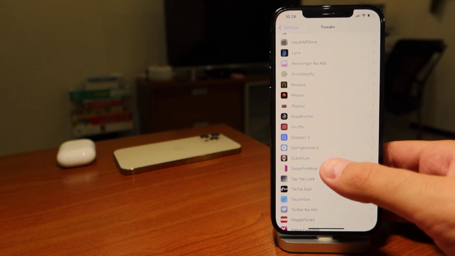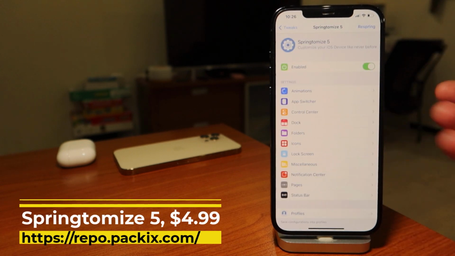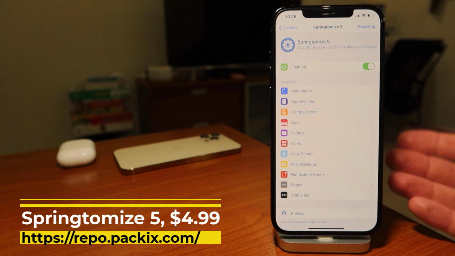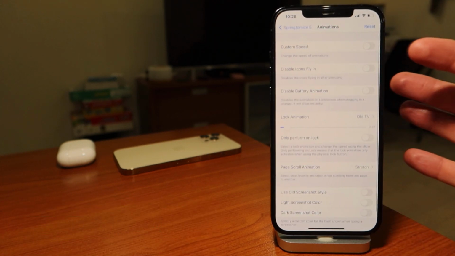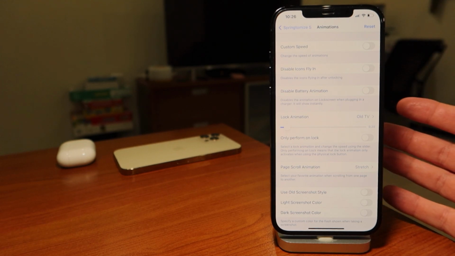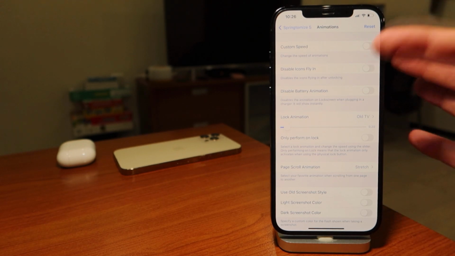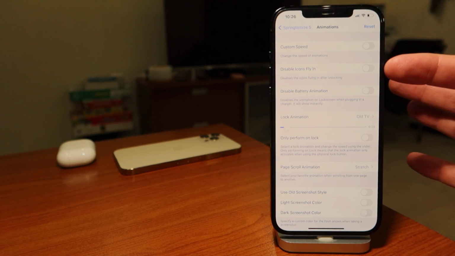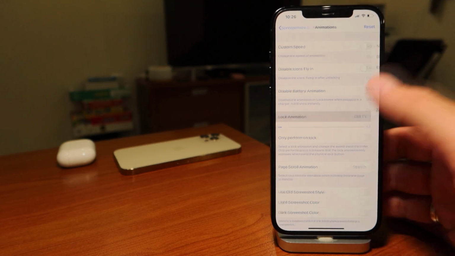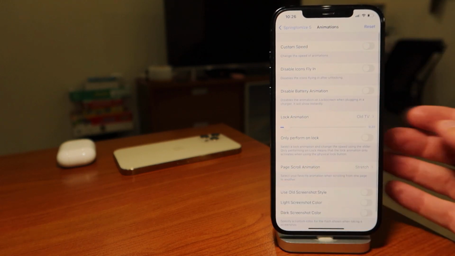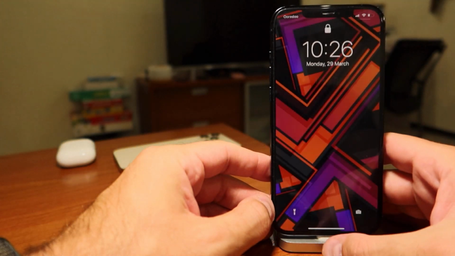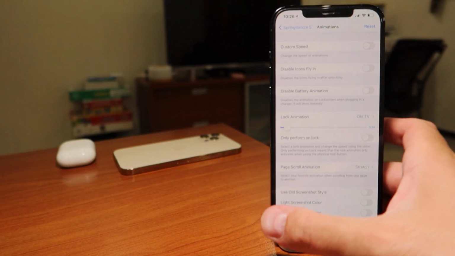The second one is again Springtomize, which also gives you tons of customizations in terms of animations. You can speed them up, slow them down, similar to what we showed today, AnimPlus. You can disable the fly-in animation, battery animation. You can have, this is what I'm using, the old TV as my lock animation. So when I do this, you see that it locks nicely. So this is what I'm using it for.